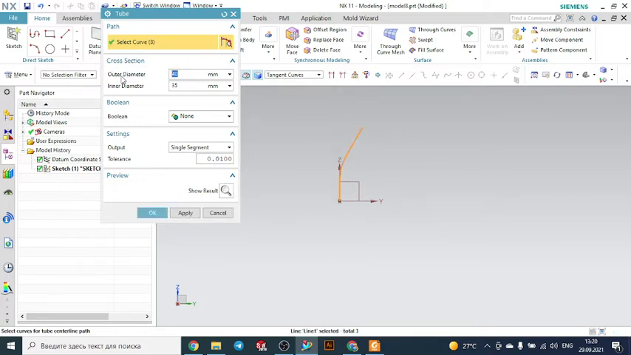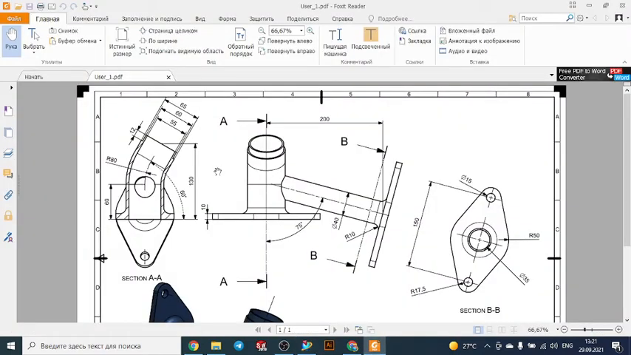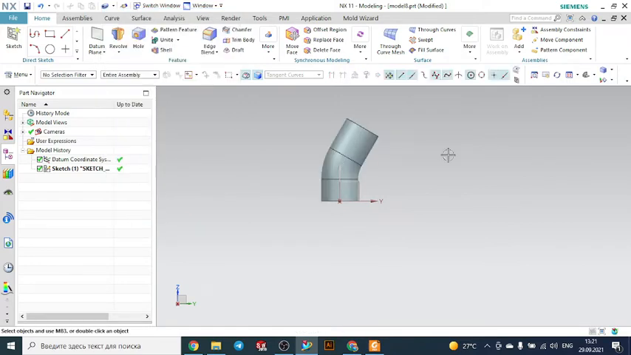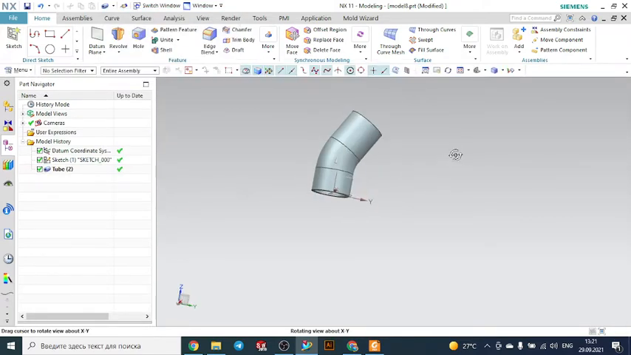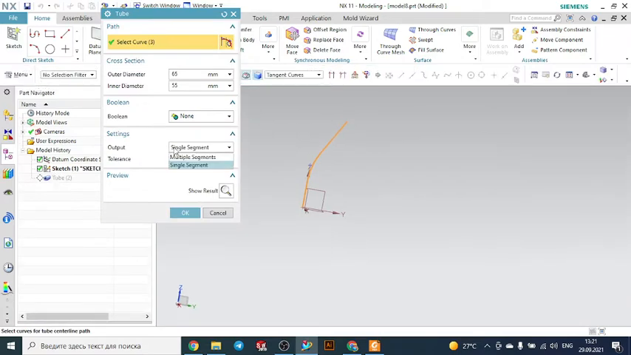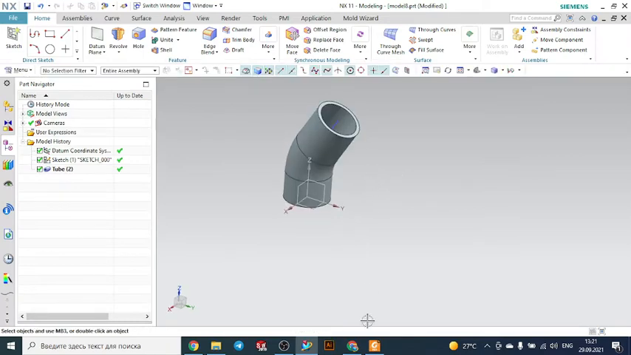And you see here we have the cross sections. You can select cross section diameters automatically, outer diameter and inner diameter. In this case the outer diameter is 65, the inner diameter is 55. We will just put the value here, 65 or 55. If you press OK, you see the tube is created exactly with the parameters. So it is here in the part navigator, you see the tube is created. Let's double click here, and here you have to select single segment, press OK.